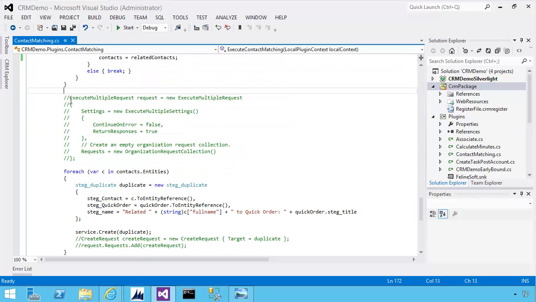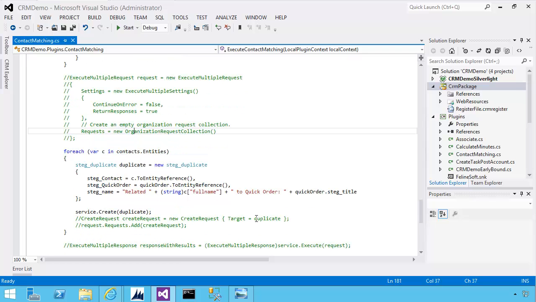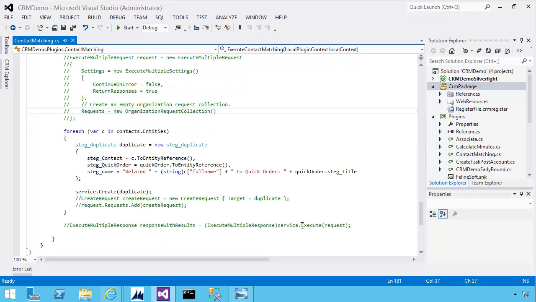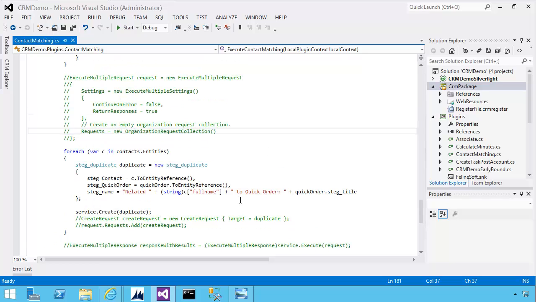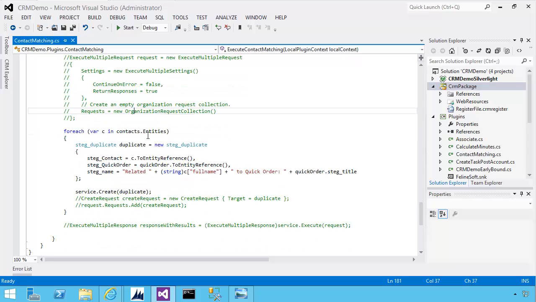I did attempt to use the new bulk processing method for this execute multiple request, whereby I was trying to do these create requests, add them in, and I think you're limited to 1,000 is the problem, and then use the service.execute method for that execute multiple request to actually execute all the creates, because the slowest part of this code is the actual create step. That's taking probably 90% of the time.